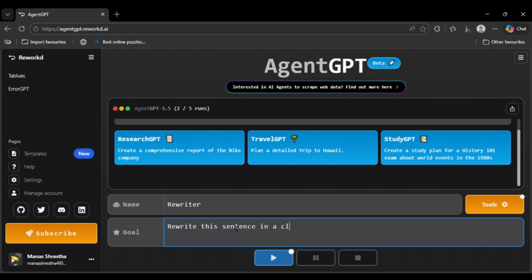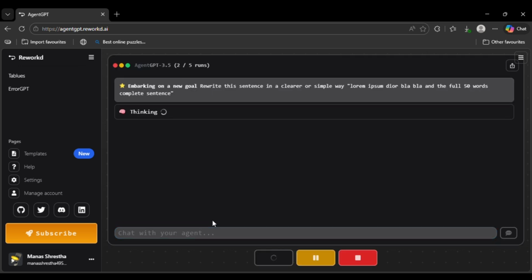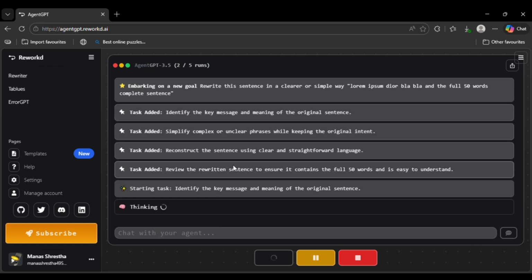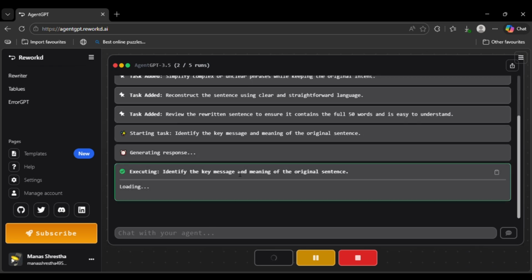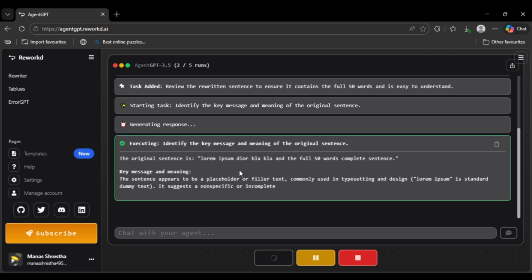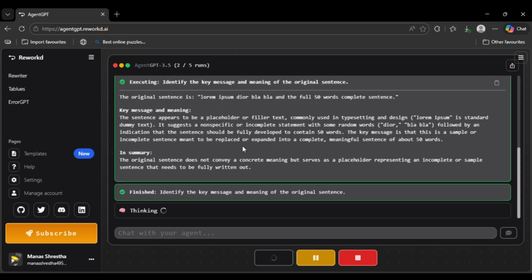Now just simply paste the text that you want to rewrite. And then select enter. And now once after you enter, as you can see right here, your AgentGPT should start thinking and it should start executing and it should rewrite your text properly, as you can see right here. And once it is finished, it will just simply show you properly, as you can see.